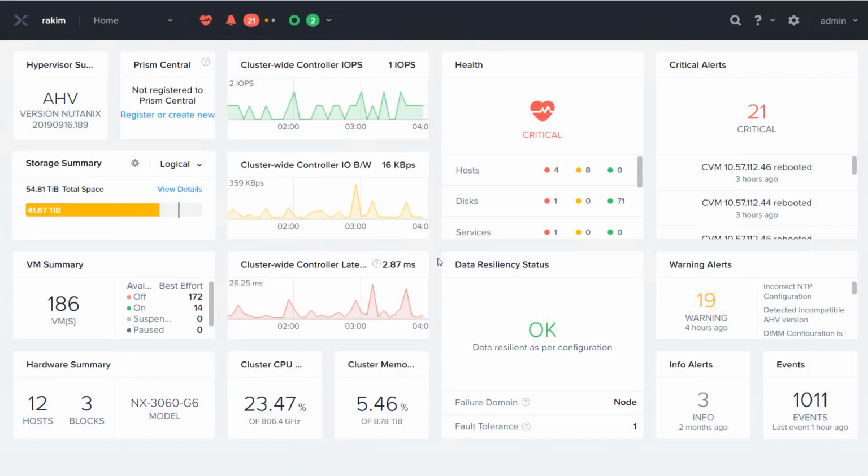So I hope this video gave you a brief overview of what the enhanced storage summary widget looks like. With AOS 5.18, it just gives the admin a visual representation of what resilient capacity is available at the configured domain level, as I mentioned before, so that the admin has a better understanding of what to do once the overall storage usage gets close to the resilient capacity.